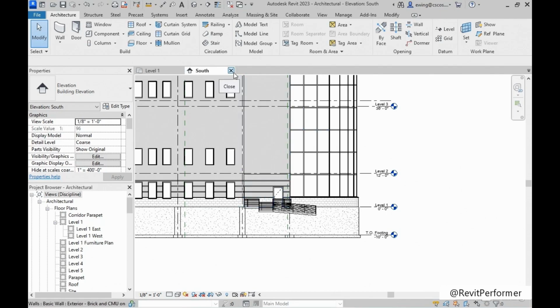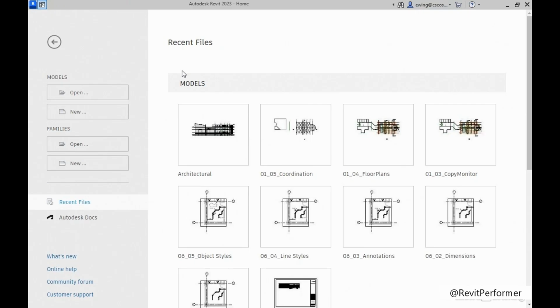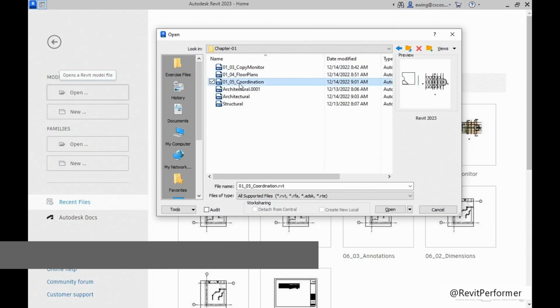Okay, so we're gonna close out of here. Now on the model, let's go open. Notice it makes a backup. That's alright. I'll delete that later. Browser, we're keeping your exercise files. Chapter 1. A little 1-5 coordination. Open that.